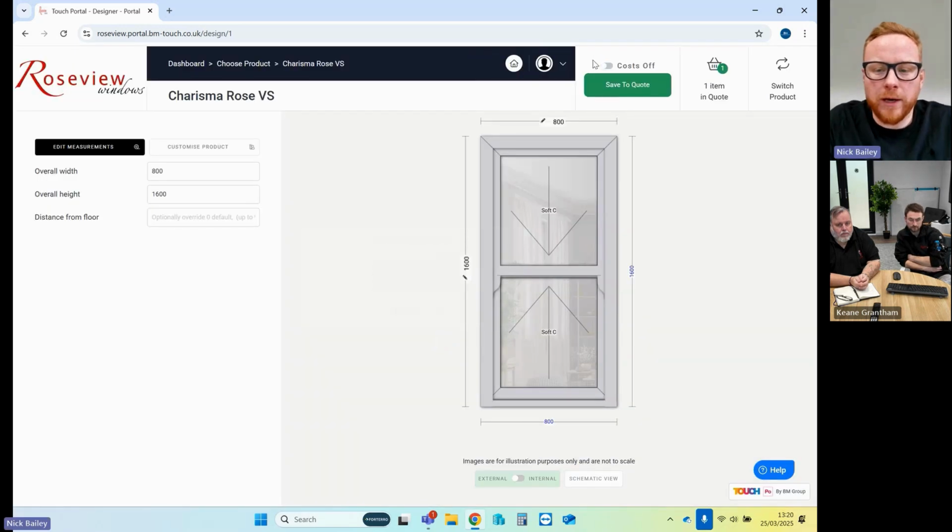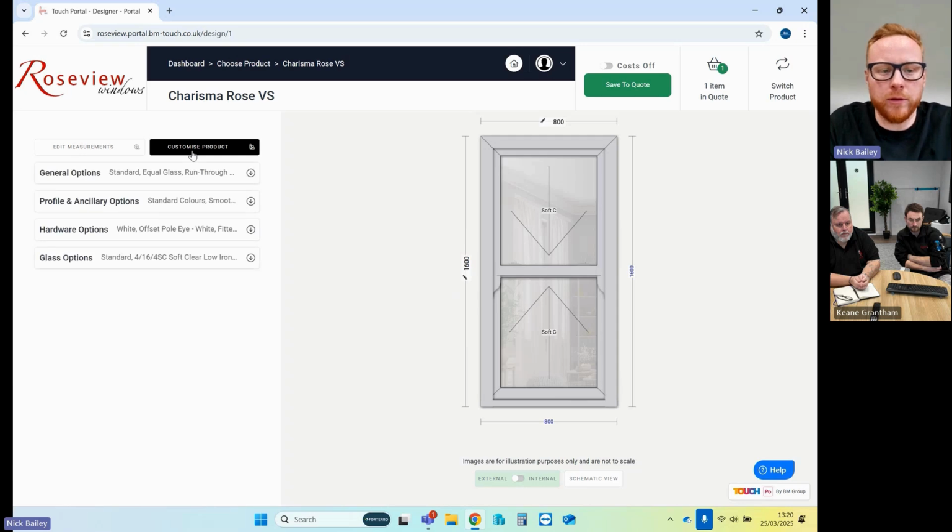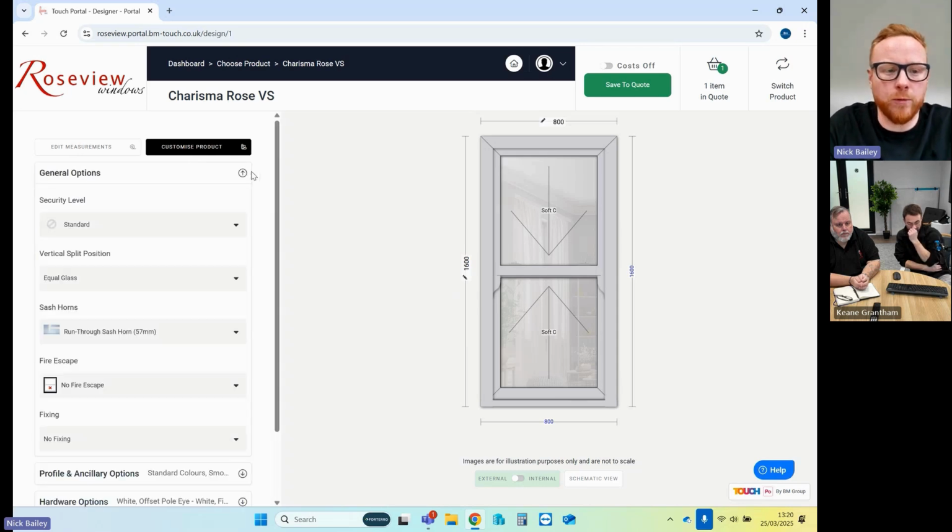So if I turn those back off for the time being, if I go into customize product, this is where I'll then be able to go through and select some general options, some profile options, hardware options, and glass options. So we break them down into those 4 distinct areas in order to improve your ability to navigate the menu.